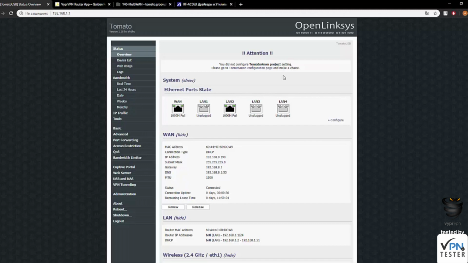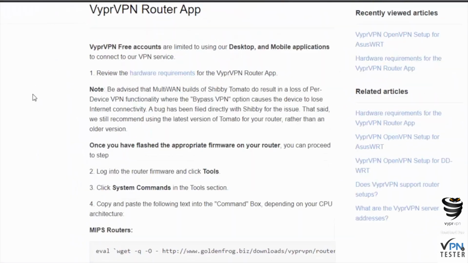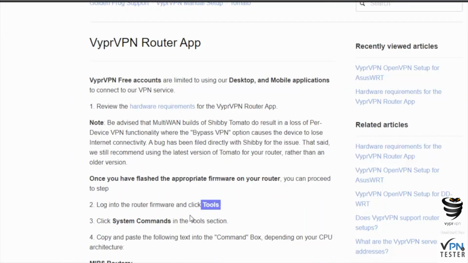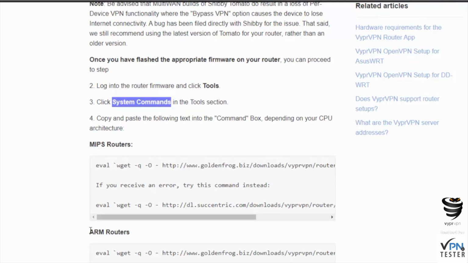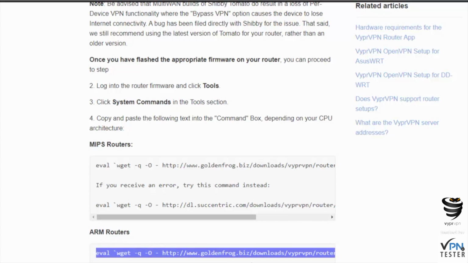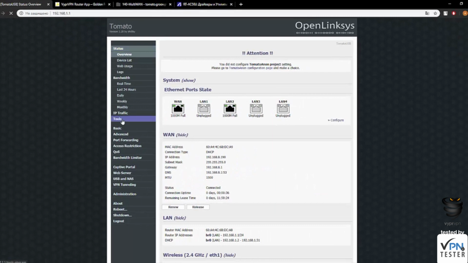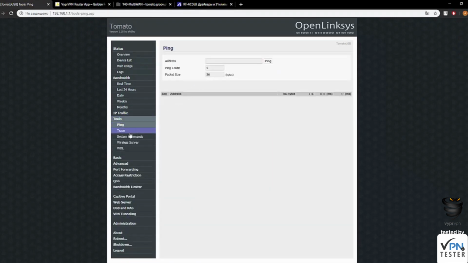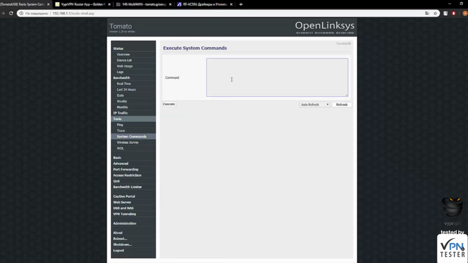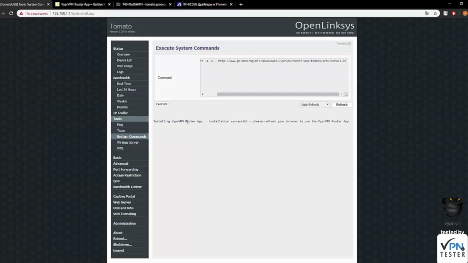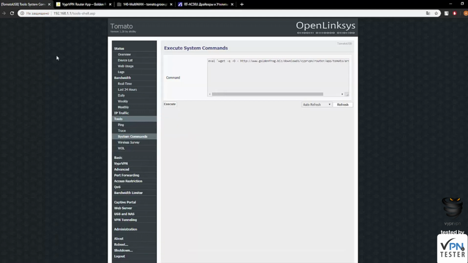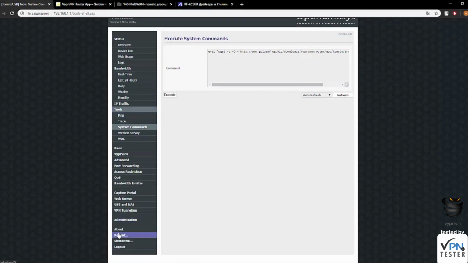Next, we will go to the VyprVPN website and, using the internal command system, choose the system commands section. Copy the script and run it to install the VyprVPN firmware on our router. After completion, we will see installation successful. After that, we should reboot the router.